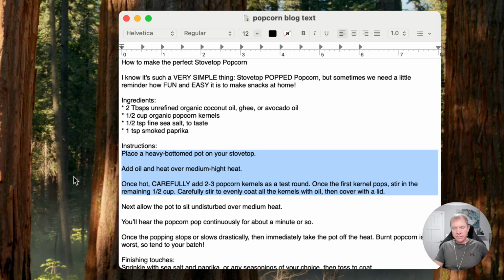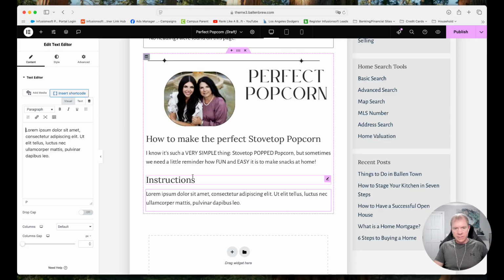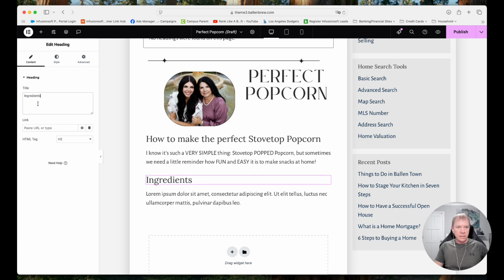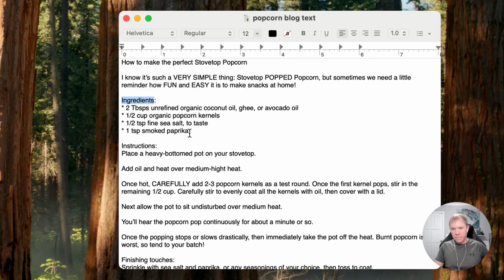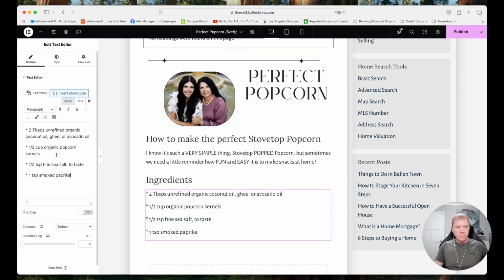I went down too far here. This is actually supposed to be ingredients. So I'm going to take ingredients. Let me just change this. Ingredients. All right. Now I'm going to go ahead and take this ingredients here. I'm going to put them in there.